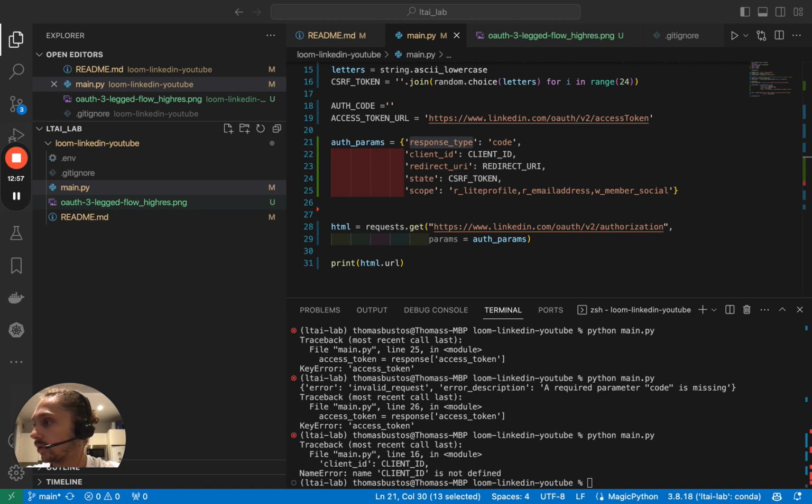Unique string value of your choice that is hard to guess, used to prevent CSRF, for example, state equal DCEEFW, blah blah blah. This is not required. The state is not required. We could comment this.